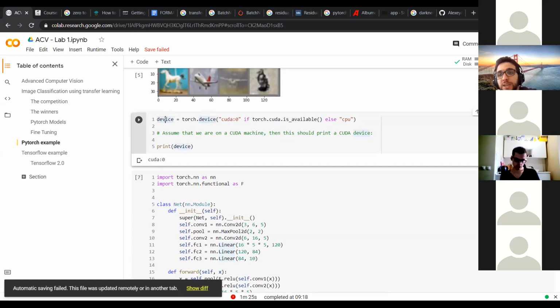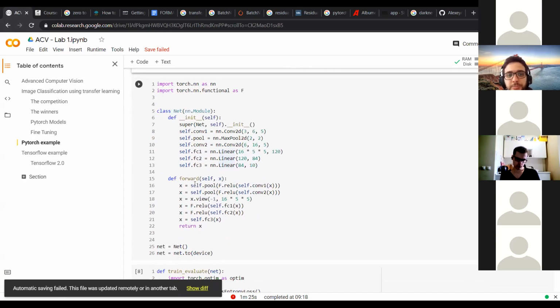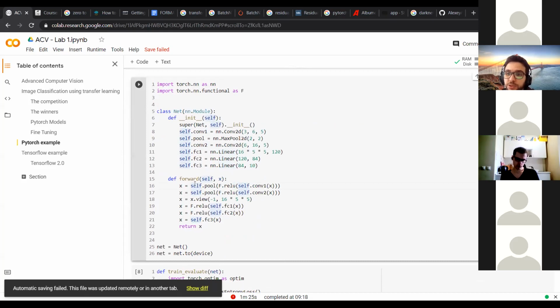I suppose that you're already familiar with how to access the GPU device and send your weights and your data to the GPU. So basically, you just create the device, whether it's CUDA. If it's not available, then use the CPU. And here it's telling you that we already have CUDA and we're using the first GPU, which is indexed from 0.